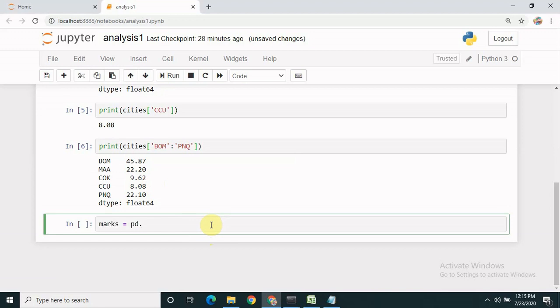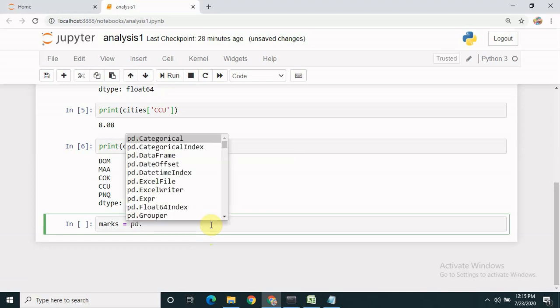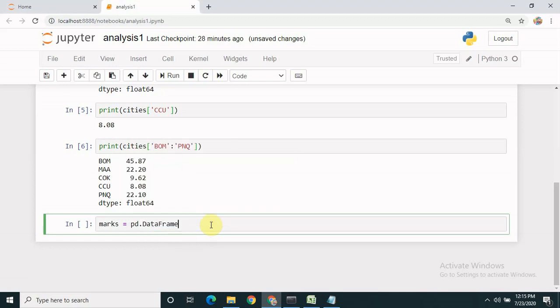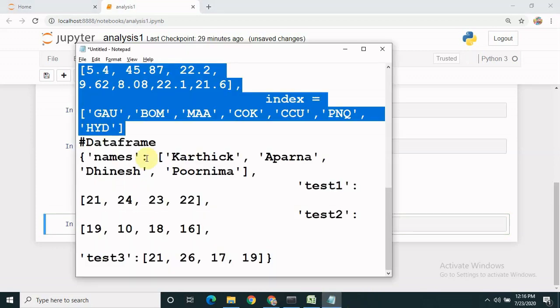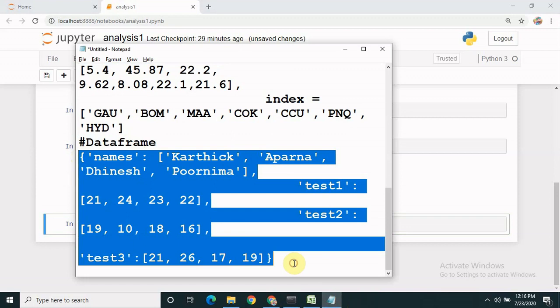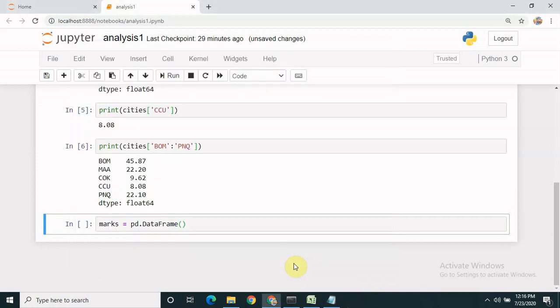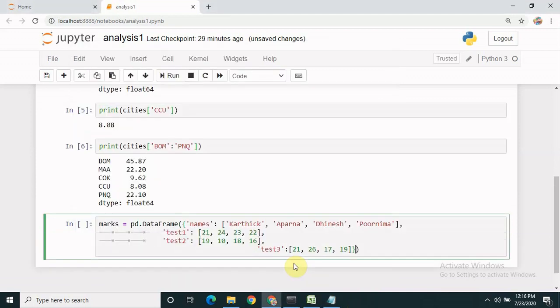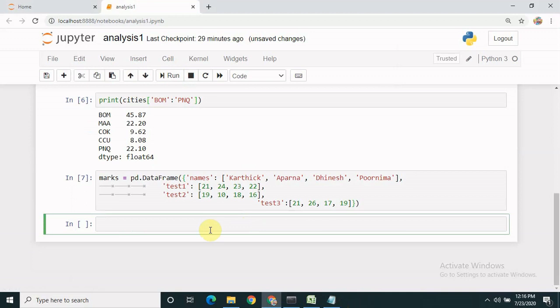Marks equal to pd dot. Once again, I press tab so that I don't have to write the whole thing. And if you write the whole thing, there are chances of typos also, as you can understand. So this one also I have copied. So I just copy it from my pre-created information. Doesn't matter really. So I get the output.